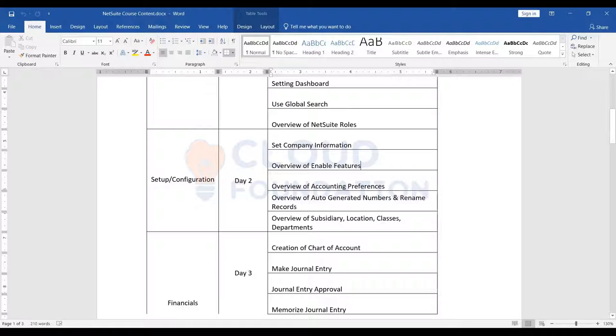Moving forward to accounting preferences. Now, once you have set all your enabled features, a feature is something that would allow you to enable a certain functionality in NetSuite or disable a certain functionality in NetSuite. However, once you are done with that, the next thing that you can do is set your accounting preferences. Preferences, as the name says, are some defaults that you can set in your NetSuite account. Whenever you run a report, automatically the preferred settings would show up.